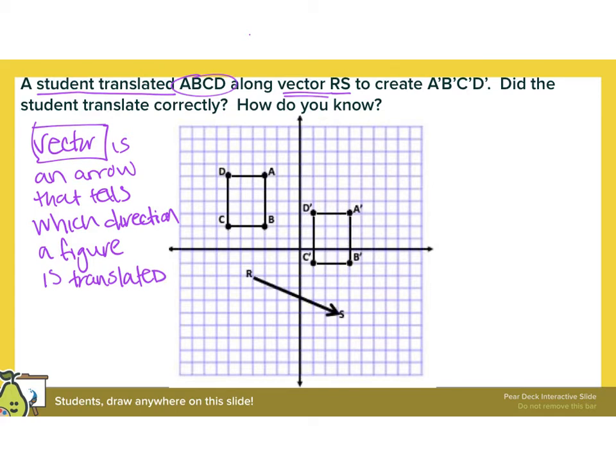So if I look at vector RS, it's actually going in two different directions, right? Because a vector going to the right would look like this. A vector going down looks like that. A vector going up looks like this. And a vector going to the left looks like that.